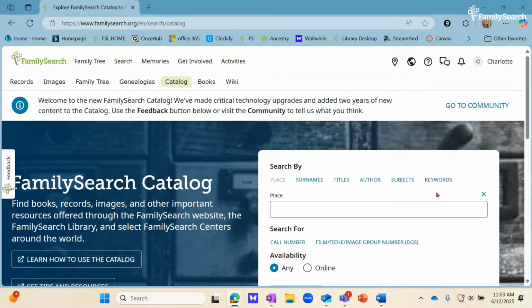It may seem complicated at first, but once you understand how it is organized, you'll navigate it effortlessly and uncover the genealogical treasures you are seeking. You do not have to log into your account to use the catalog, but you will be able to access more records from home if you log into your free account.